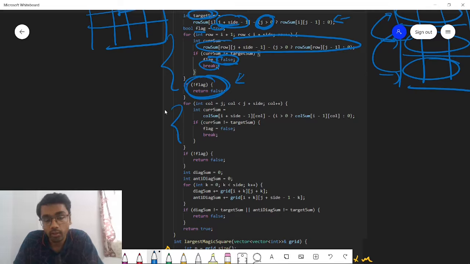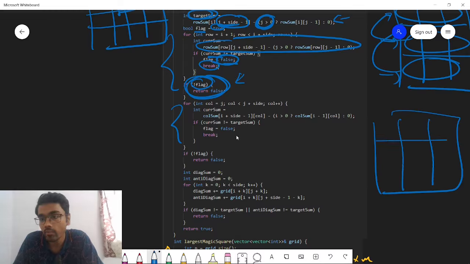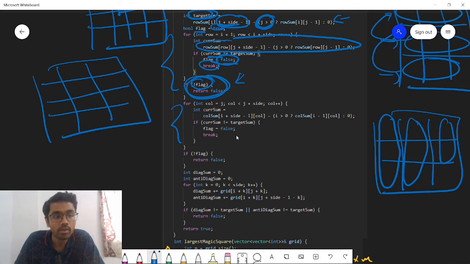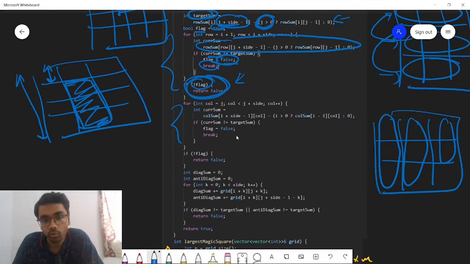Then we are checking the column part if the flag remains true. So we are doing the same thing. In the row part, we were taking each and every row sum. Now we are checking each and every column sum. So again, how can we check this column sum? Let's say this is the grid, and you need to get this particular column sum. So we will compute the sum till here and subtract this particular part from here. So we will get this particular column sum. Same thing we are doing here.